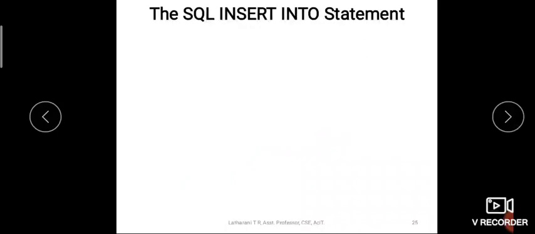Then, as I said, after creating, the table will be empty. There will not be any value, right? So how to give values, how to populate the table by giving some values? That is by using the insert into statement. So let us see how you can use it.